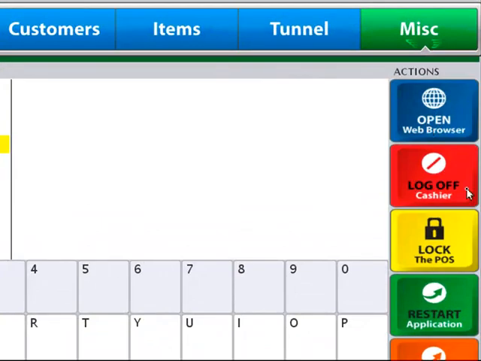Log off the cashier will log off this cashier so that a new cashier can then log into the system. Lock the POS will render it unable to make sales transactions until the cashier who has locked it has returned and can unlock it, which will then reactivate it and make it available for sales transactions.